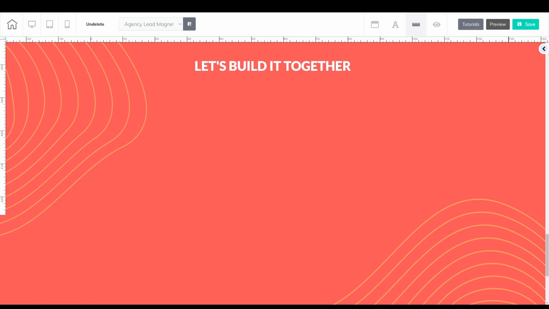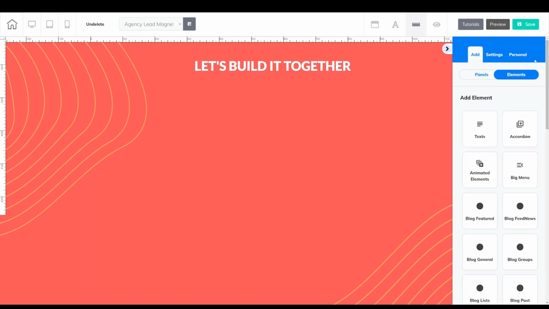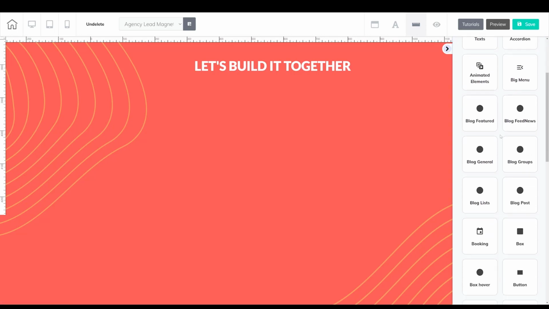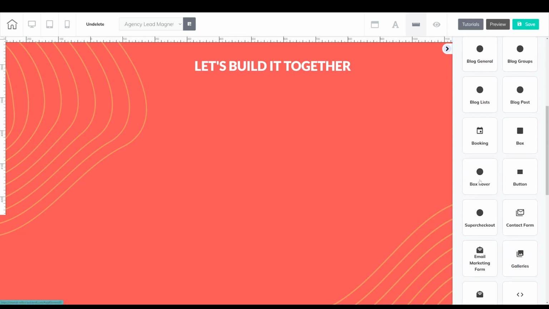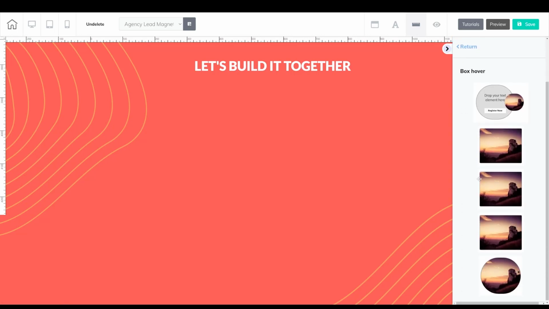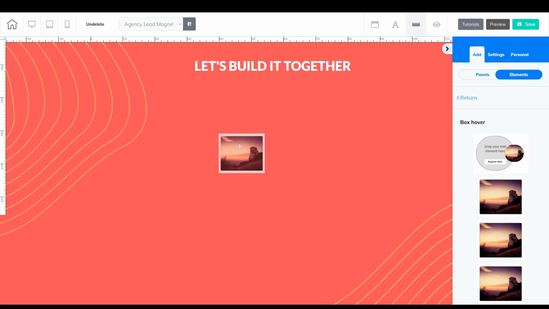All right, so now let's jump in and get started. To get started, all you have to do is just arrow out right here. On your different options, you have panels and elements. Under elements, you're going to want to scroll down till you get to box hover. Go ahead and select that. Now here you're going to see a variation of the box hover option. Some of these will change due to the different effect. So for this example, and for the sake of time, I'm going to just pull in this one right here.